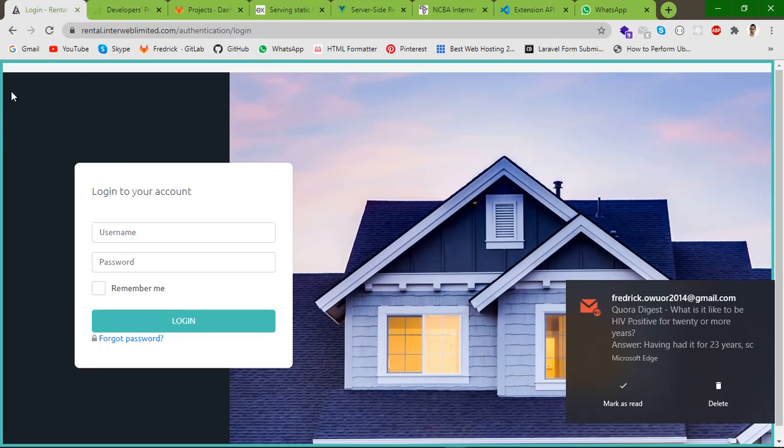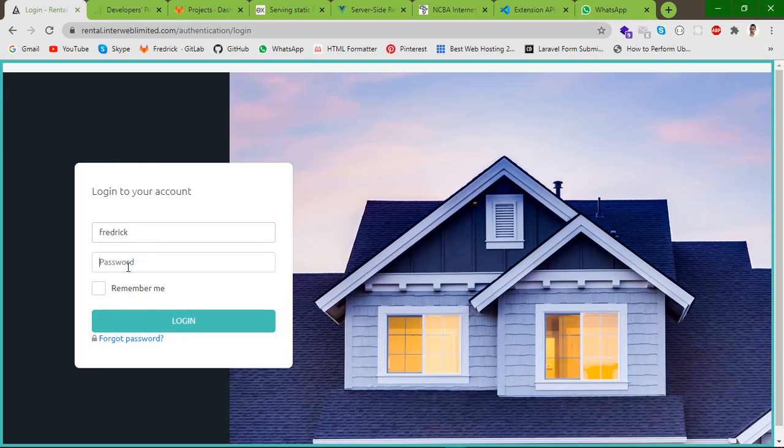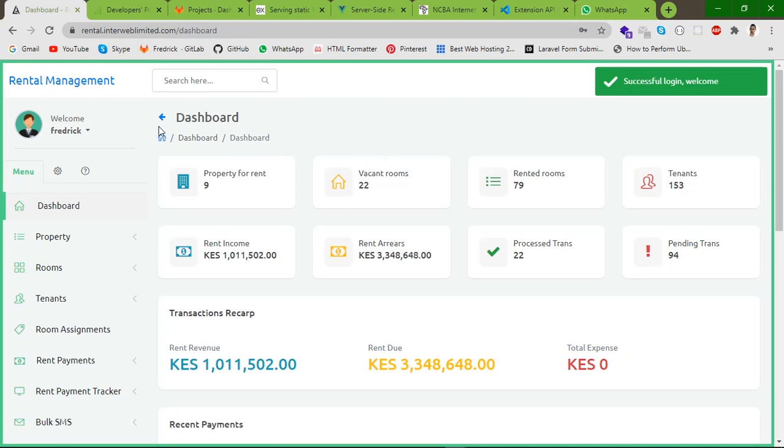So we log in using the username and the password. After you've successfully logged in, you will be redirected to the dashboard. So basically, the dashboard has the statistics about the system. Maybe this one we will check a little bit later.